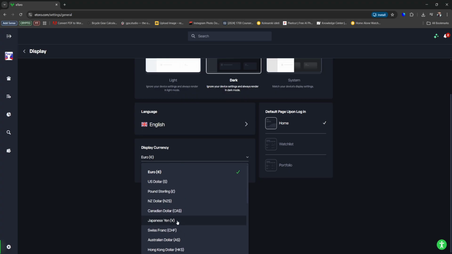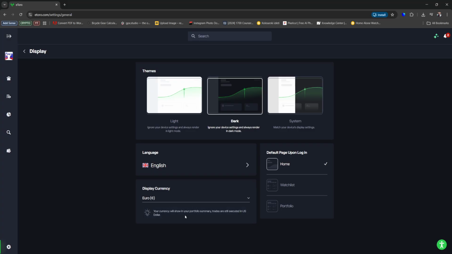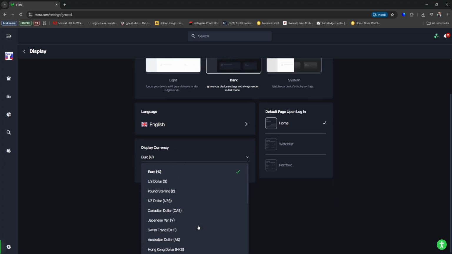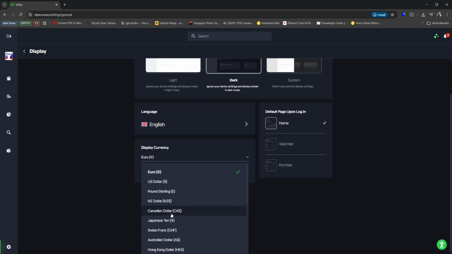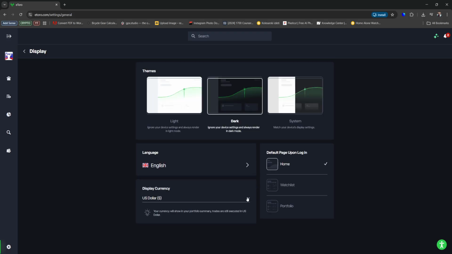So because of that, eToro basically uses only USD, sorry. But for this display currency, you can change it however you like here in settings. So you have a few options here. So if you don't find it, you still have USD dollar.